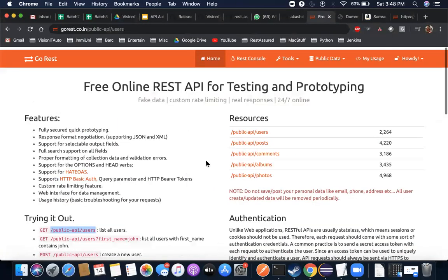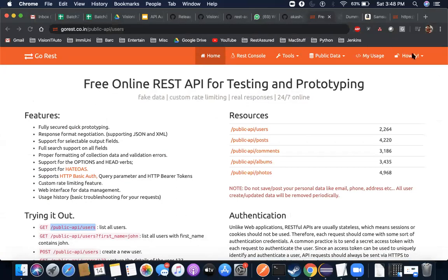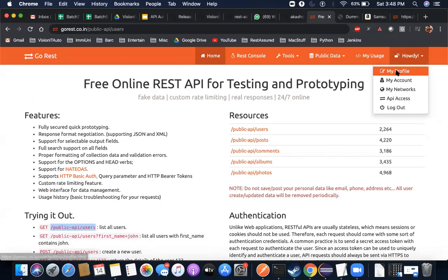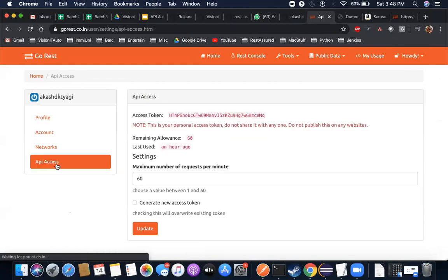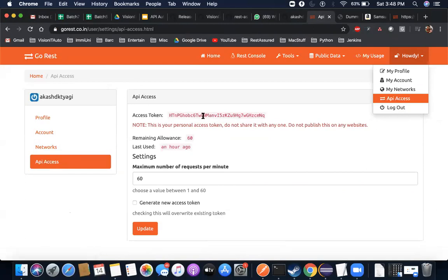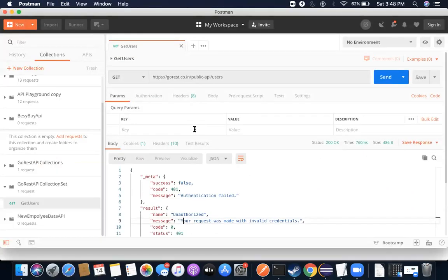That means I need credentials. The good part is the moment I logged in, that means I was assigned a credential. So I'll go to API access. What I did is I went to my profile, API access here, and this is the access token for me, right? So I will copy this access token. This access token itself is giving me authority over this API. That means if I hit this API using this access token, the API will respond the way it should respond for any genuine user. So where should I mention it?